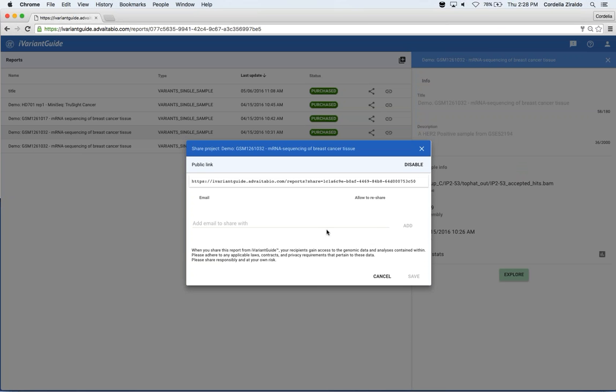And you can share in one of two ways. We allow you to enable a public link. Right now I have one enabled already. If I click disable, it will take it away and create a new one once I click enable. You can copy this link and use it for anyone who wants to access this data.